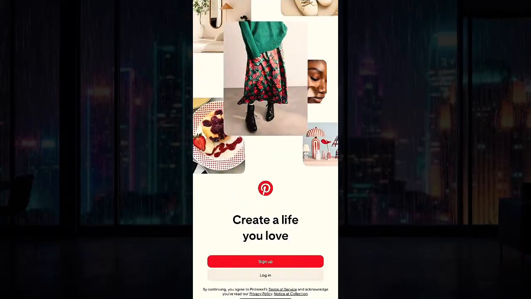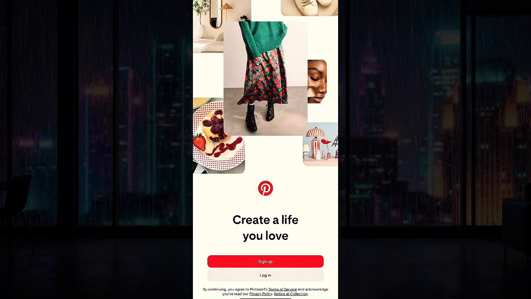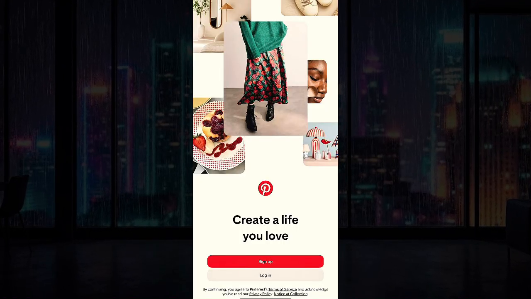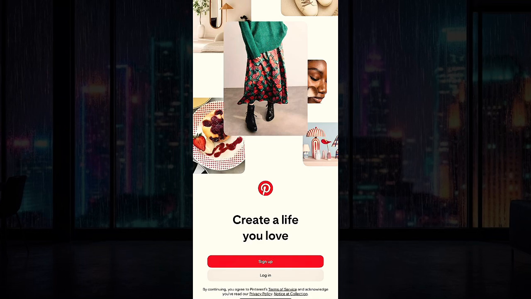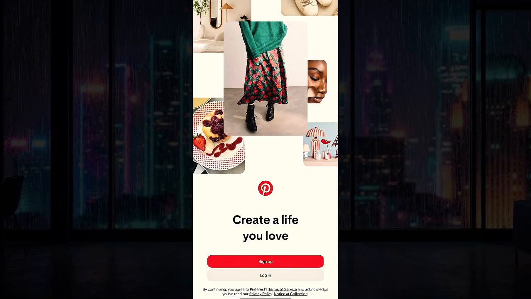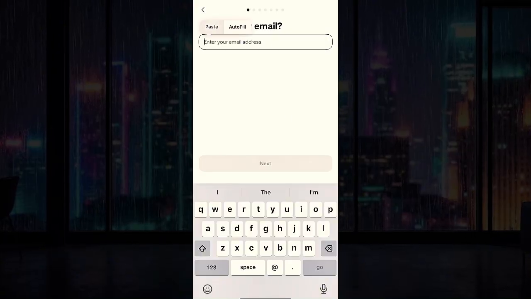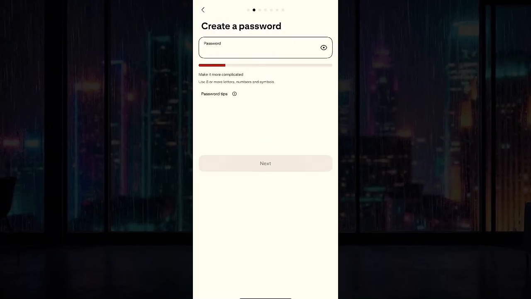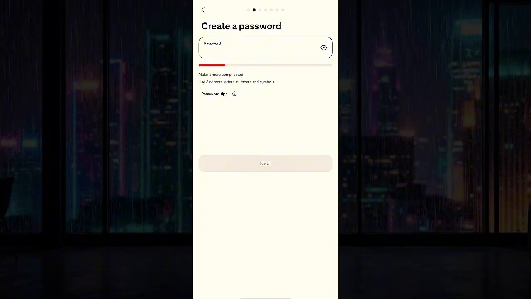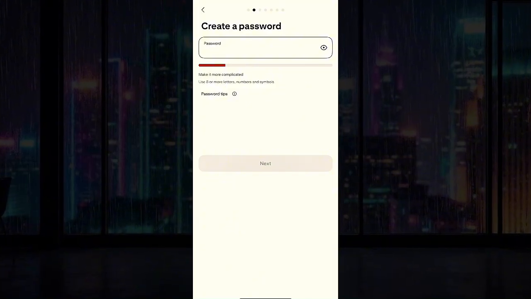So the first thing you want to do is open Pinterest on your mobile phone. If you have never created any Pinterest account before, you are going to land on this page. You will see sign up and login. So we are going to click sign up. So next, it's going to ask you to enter your email address. Once you enter, you click next. Now enter a strong password you want to use. I'm going to enter mine. Then once you enter the password, click next.